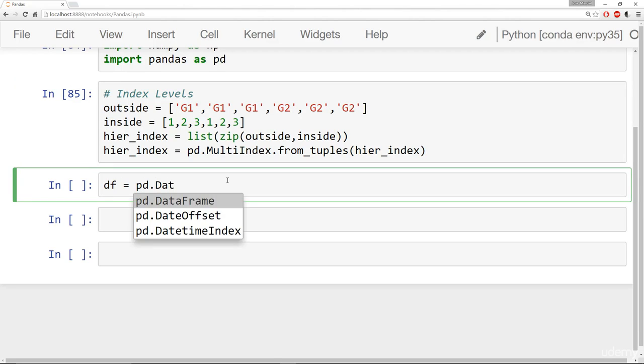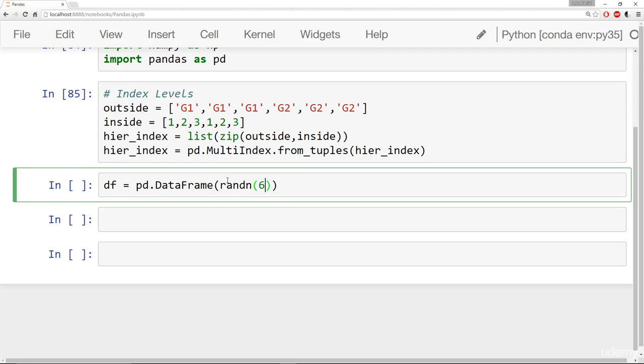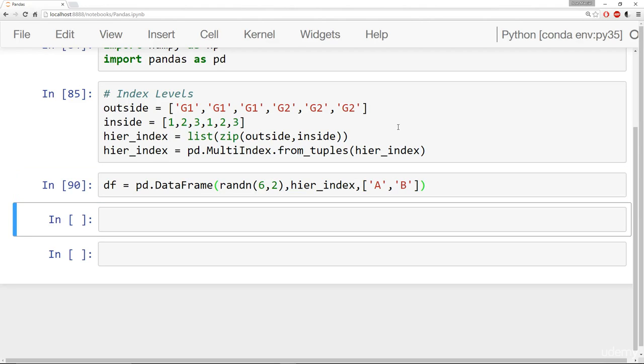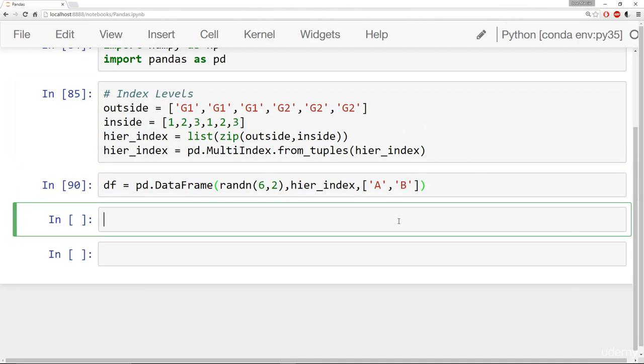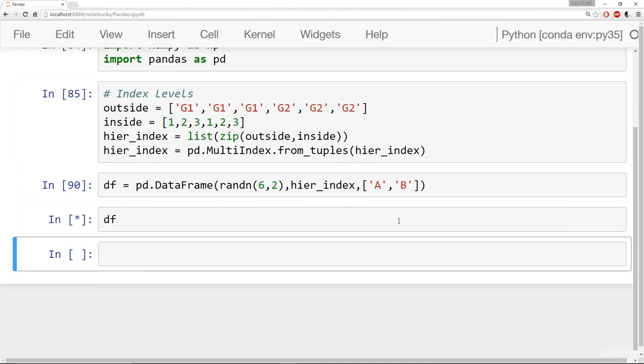We'll say pd.DataFrame, pass in randn(6, 2). So we'll have 6 rows by 2 columns. And then I'm going to set the index to be the higher index object we just made. And then I will set the columns to be a list of A and B. Alright, and you can feel free to copy and paste all this code from the notebook because it's not that important. This is just for actually constructing a multi-index level data frame. And let me show you what I mean by that.